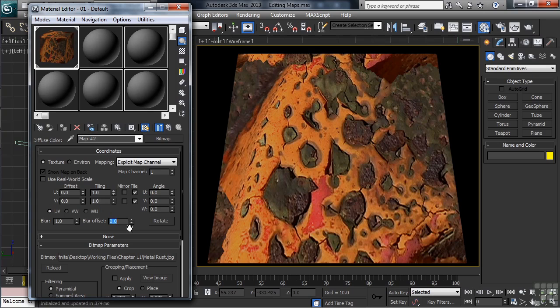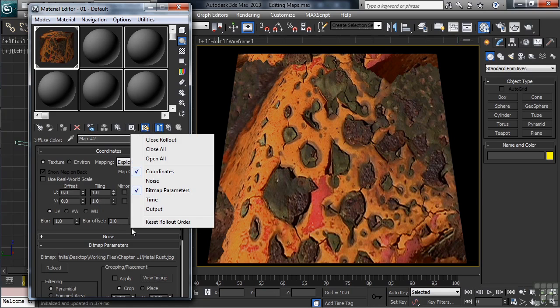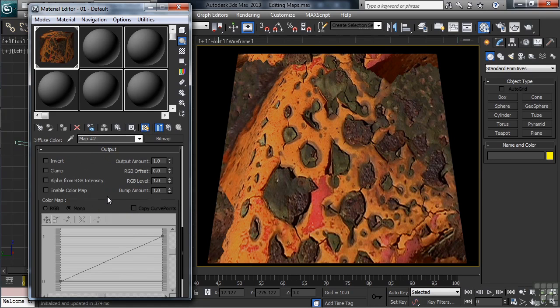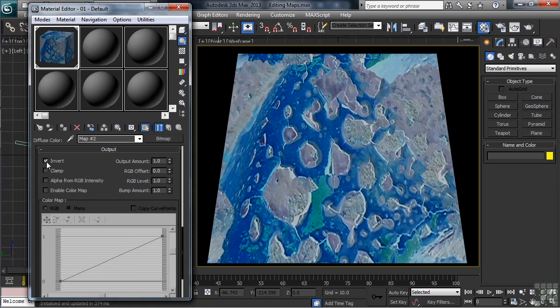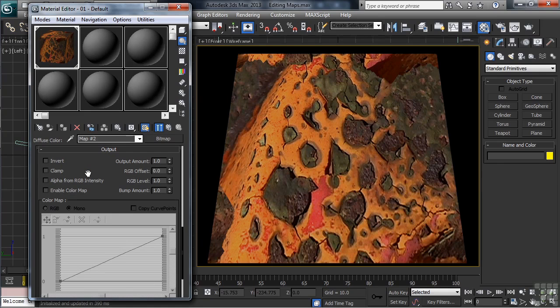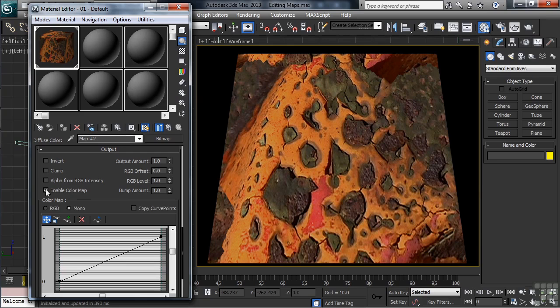A little further down in the controls, you can even reverse the coloration in a map. Let's right-click in the Material Editor, then from the menu, choose Output. In the upper left-hand area of that section, you'll find the Invert button. Let's activate that. Then we'll turn it back off. There's also a very special control in the Output section called Enable Color Map. You'll find it a couple options below Invert. Let's go ahead and activate that.